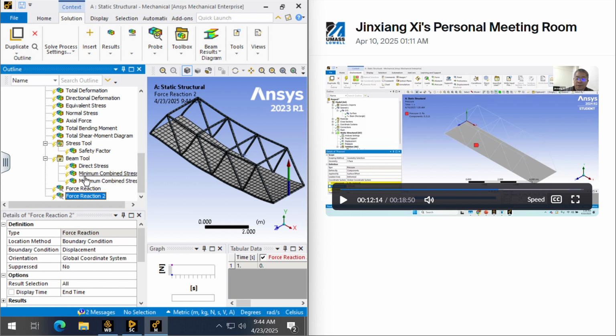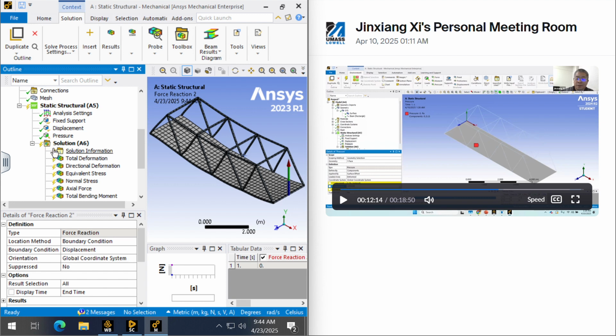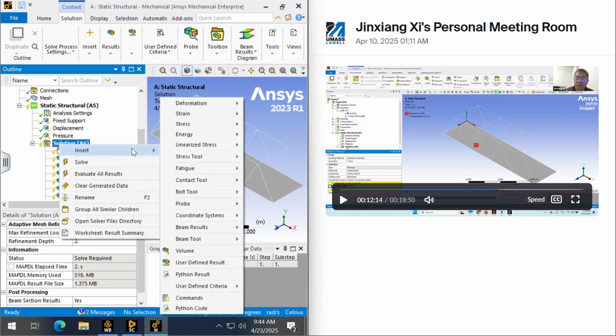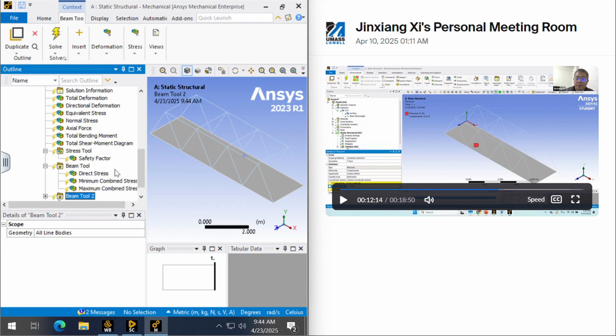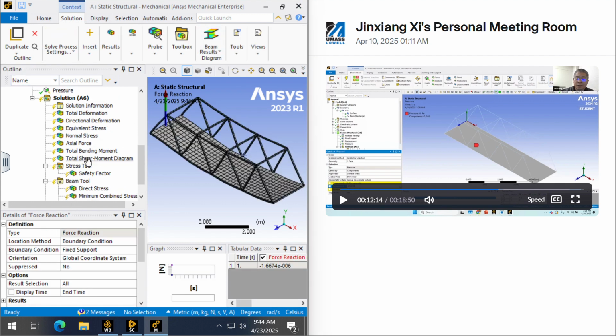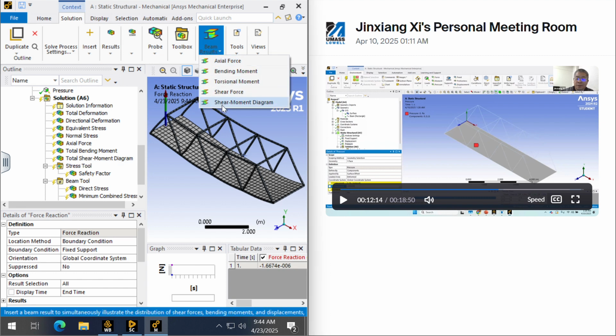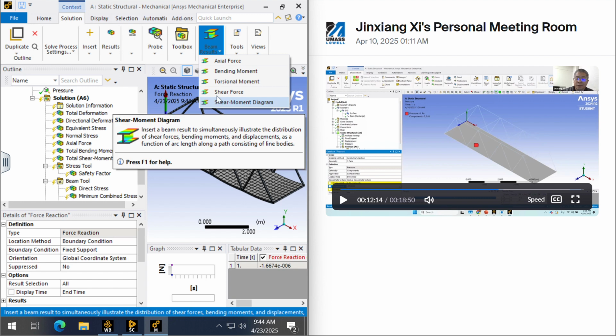And then we have to apply the beam tool. So I want to say we go here, right click, open up insert, beam tool. That will bring us here, and then when you open up beam tool, it's like these options. I'm just going to delete that real quick. So that's how you find the beam tool, and then to do the total shear moment diagram, I'm going to click here.